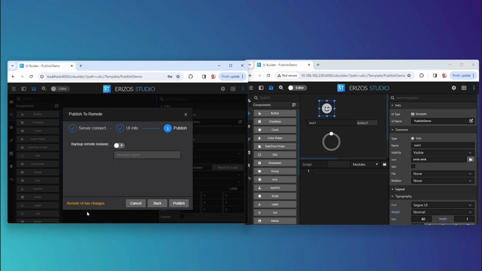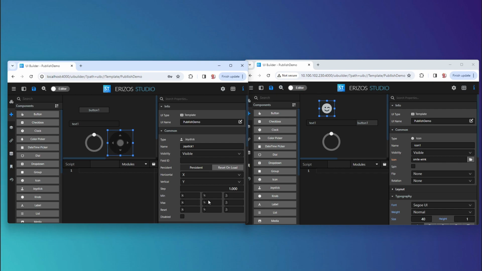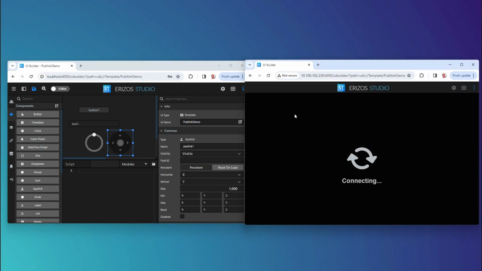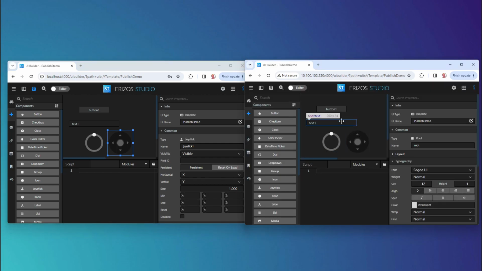Now we have an additional step because the remote UI has changes that were made. So it's going to ask us if we want to back up these changes in a revision. I'll say yes. I'll call this remote V1. Click publish. We get the summary. I'll click publish again and click done. Again, I'll refresh UI Builder. We now have our latest UI version, version 3, with the joystick that was added.